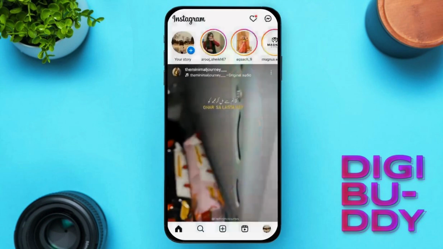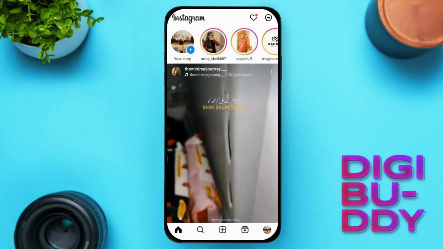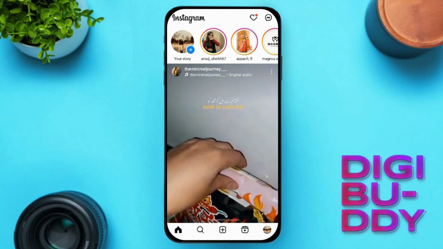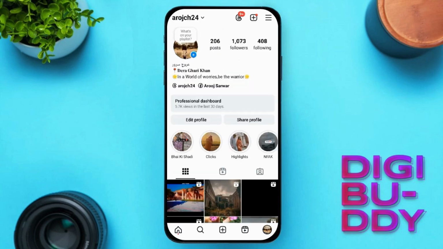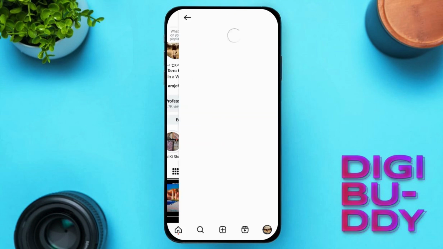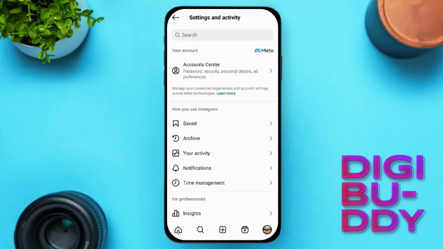To begin, open the Instagram app on your iPhone or Android device. Navigate to your Instagram profile by tapping your profile picture at the bottom right corner of the screen. Once on your profile page, tap the three horizontal lines at the top right corner to access the settings menu.